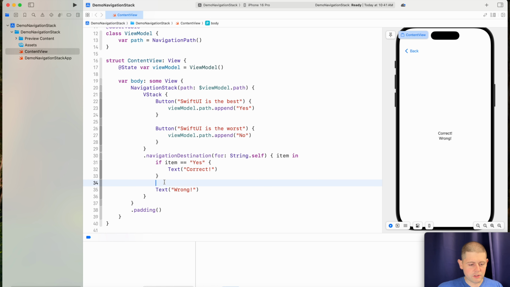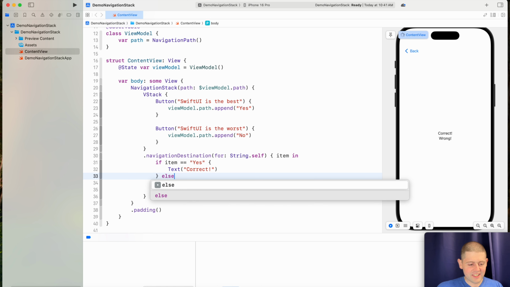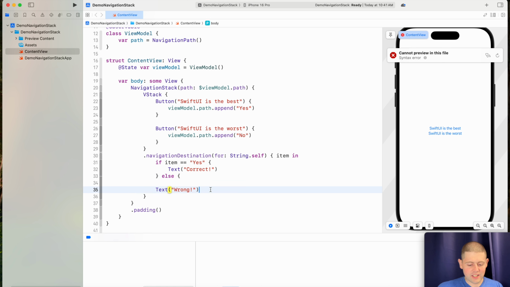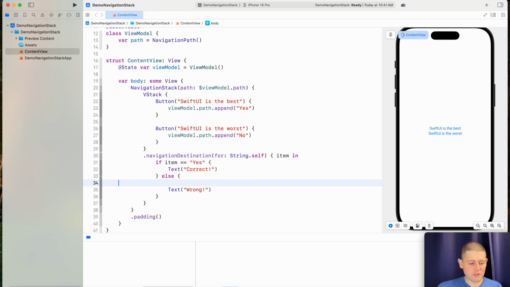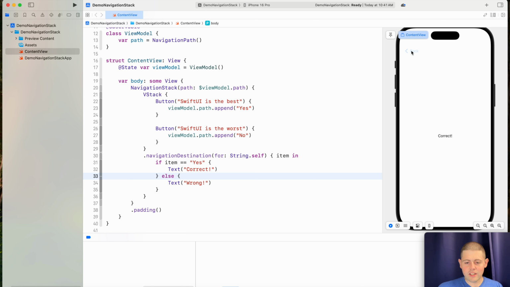That means our logic was broken. So else we want to display a text of wrong. There we go. And now if we click SwiftUI is the best, we should see correct. Very good. And if we select SwiftUI is the worst, we should see wrong, and we do.